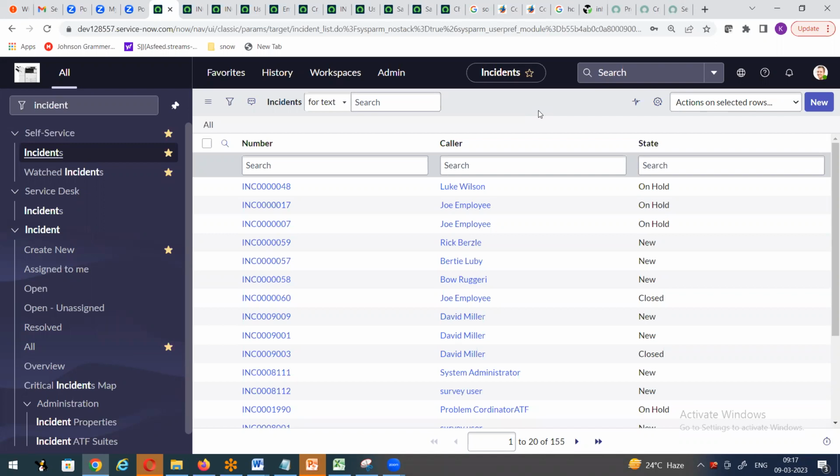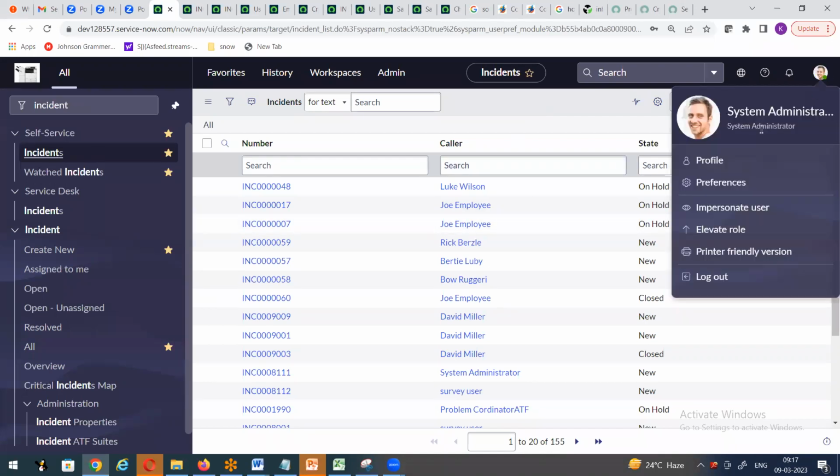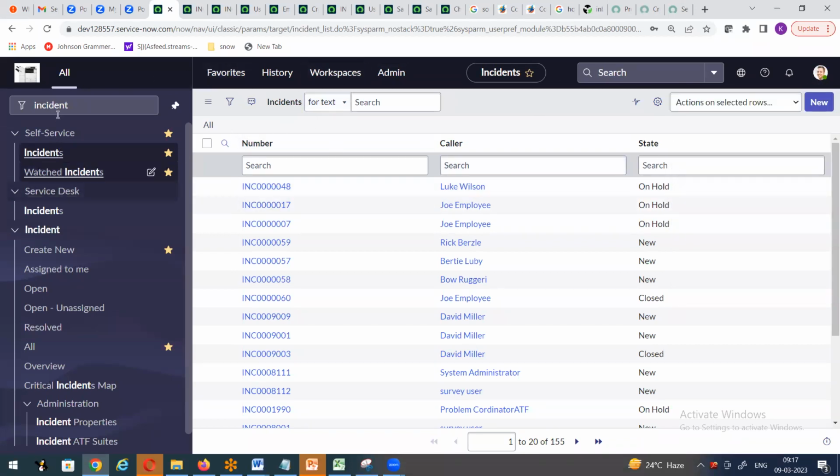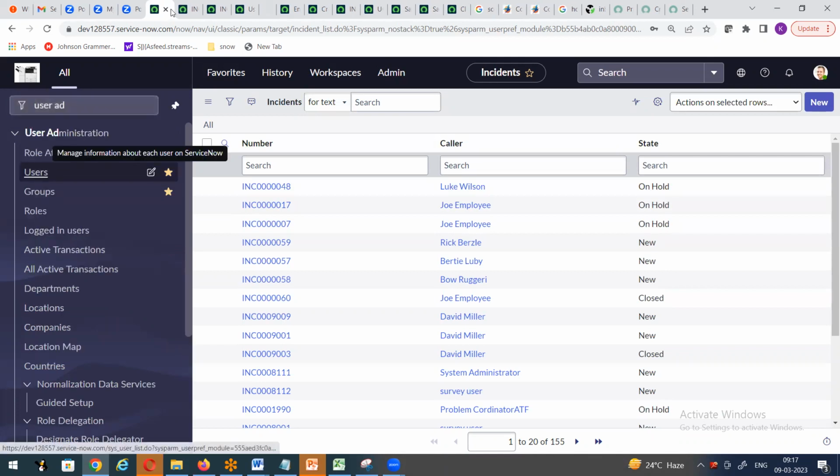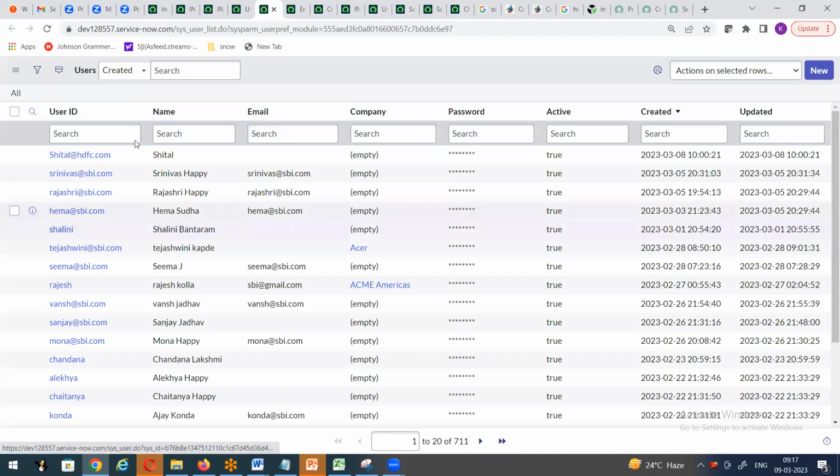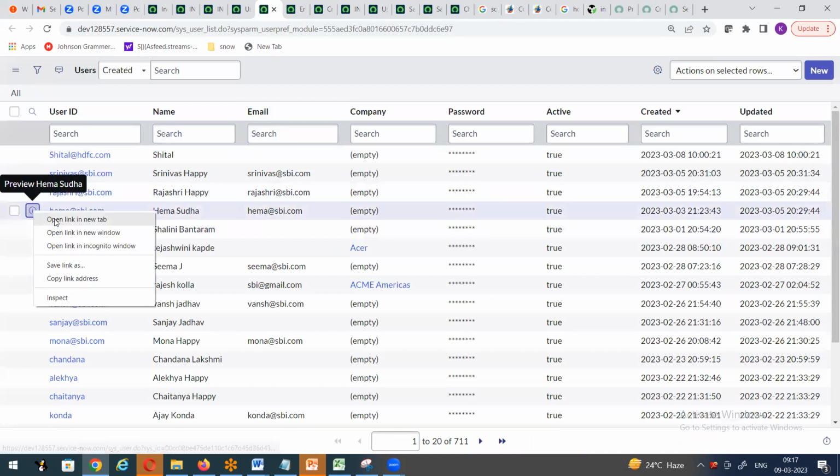No, sir. No, sir. So that is everyone's personalized view. In the same way, here also, you can see the system administrator's personalized view. Now, for your understanding, I'll go to user administration, users, and I think Hema is there.